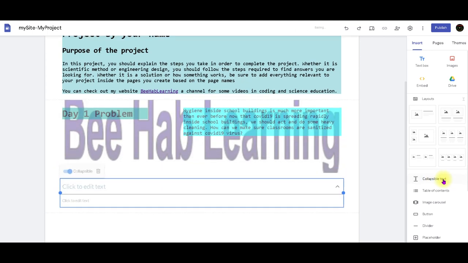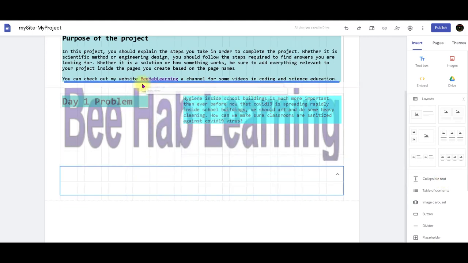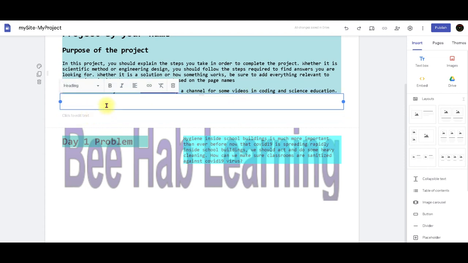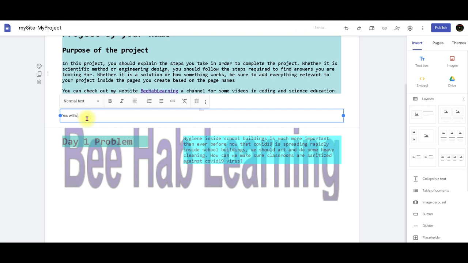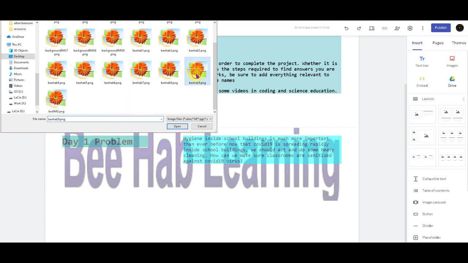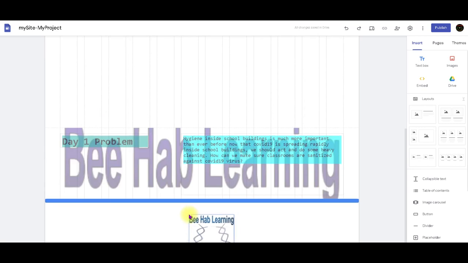And I want to put a collapsible text in between these two things. So I can definitely drag and drop collapsible text. If you want to mention about your heading, say problems, and then you will see the progresses I made so far about my project. All right, and then you can add images directly, say this one. I'm just gonna put it at the bottom.